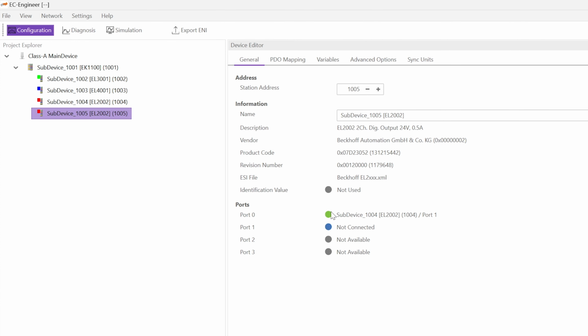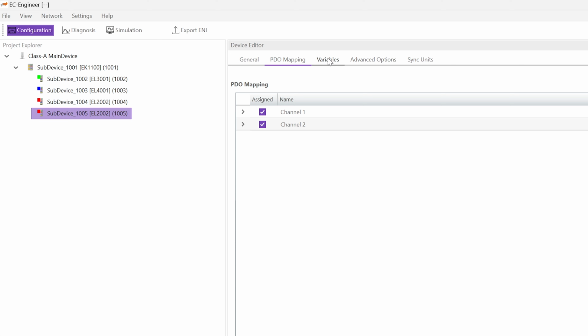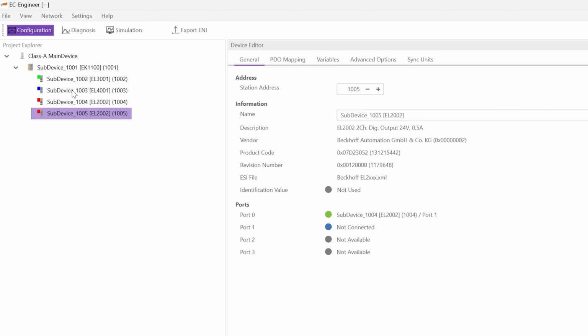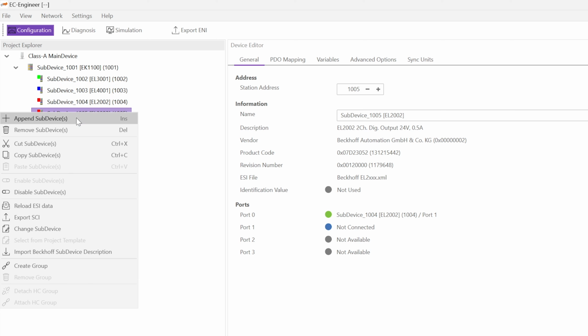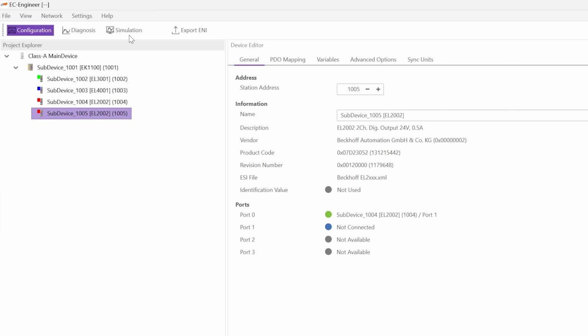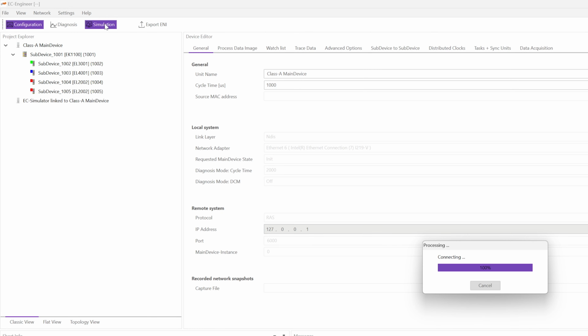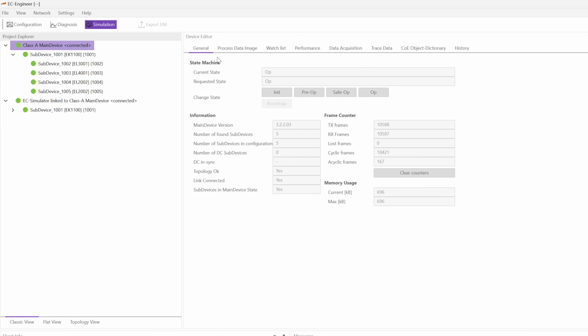The device editor area has been redesigned with a more modern interface for the tabs. If you right-click a subdevice, you'll see the new icons and theme style for the selections. With the new Simulation Mode button, you can immediately start a fully simulated EtherCAT network based on this configuration.